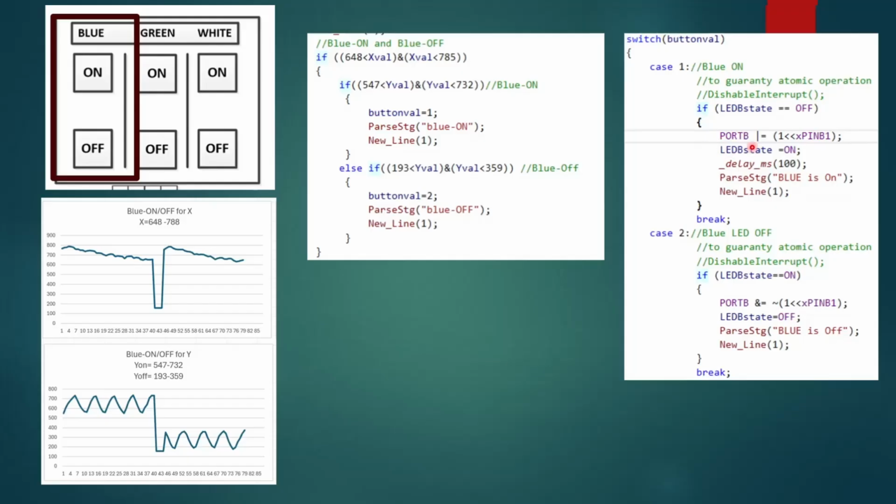I'm going to set the state to on, and then I'm going to send the information to the laptop. Now, if the value is 2, and the state of the LED is on, then I'm going to turn off the LED that corresponds to blue, set the LED state to off, and send information to the laptop.